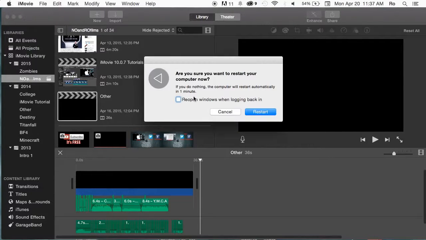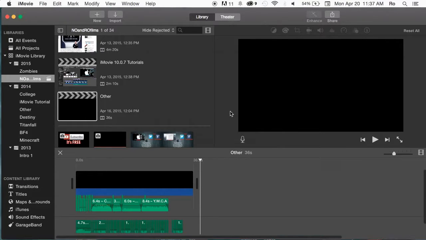If you hit Restart, make sure this box right here, Reopen Windows when logging back in, is unchecked. That way it gives it a full restart. And that's basically it. Hopefully you'll be able to find the content library now.